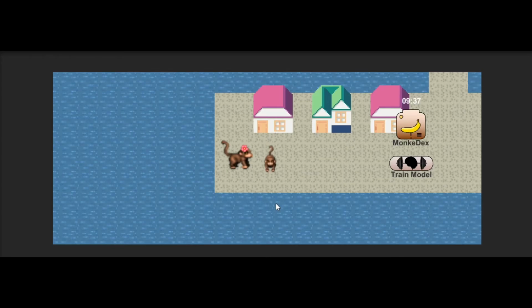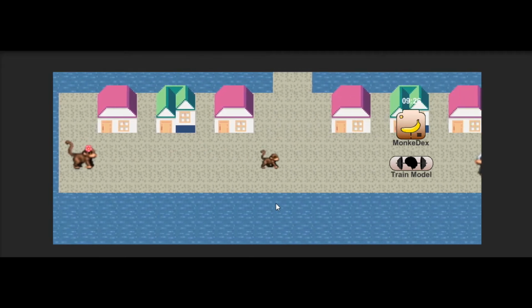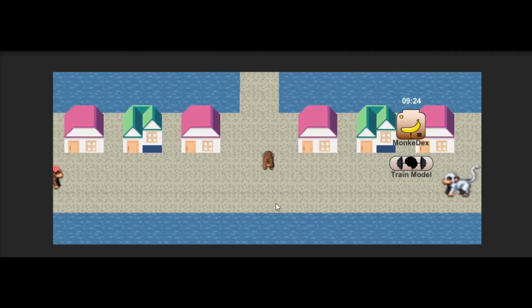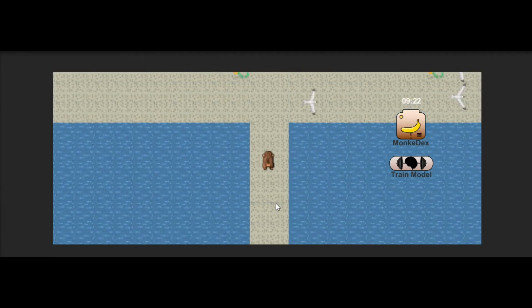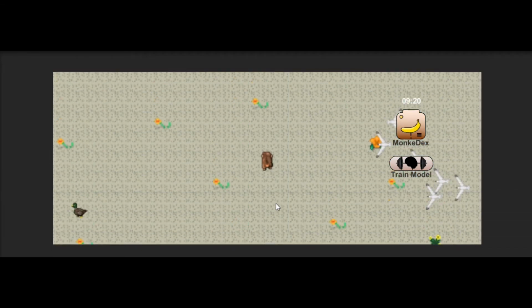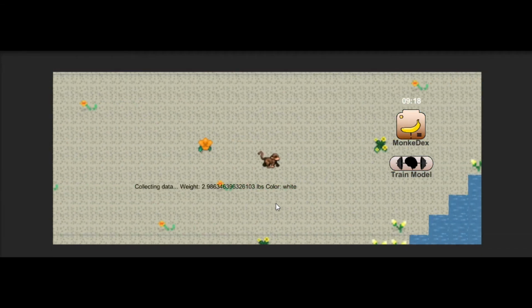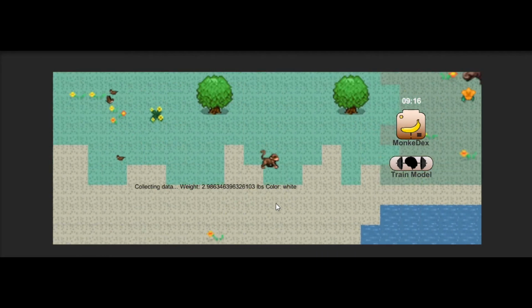Here, we demo the first level of this game, where our monkey, Monke, has to travel around the jungle and collect data on the various animals. His goal is to make an ML model capable of classifying a particular animal as a mammal, reptile, amphibian, or bird based solely on their color and weight.